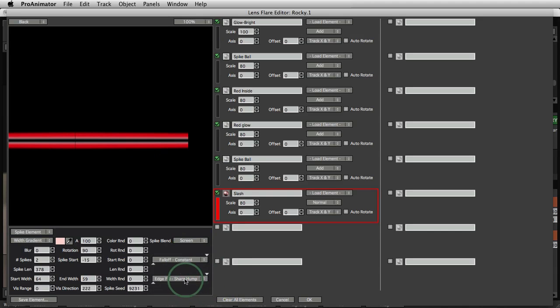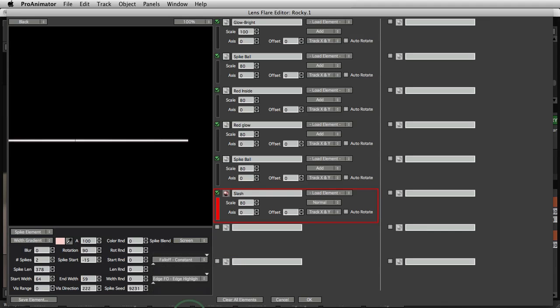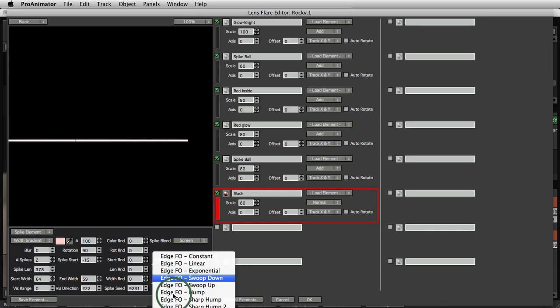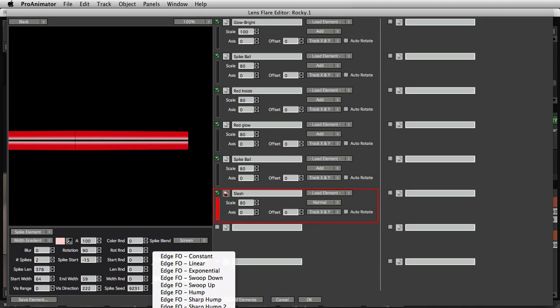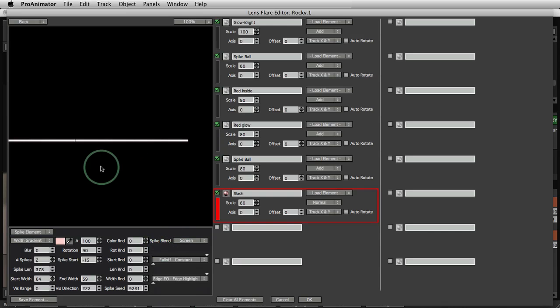Sharp Hump, again, the drop off happens much quicker. Sharp Hump 2 even quicker yet, and then Edge Highlight does the very tiny little edge highlight at the end. So you see it starts at black and then quickly ramps up, or inverted looks like that, giving you these tiny little things. To me personally, some of these are more useful than others.